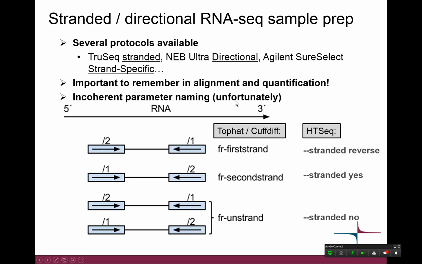Okay, still trying to explain the stranded or directional RNA-seq sample prep. So yeah, there are several protocols available that do this stranded option. So for example, TruSeq stranded, NEB ultra-directional, Agilent SureSelect strand-specific. These are all directional kits. So as you can see, it's usually visible in the name that, yeah, indeed they are directional or stranded. And if you're using some of these, make sure that you choose the right parameters. It's important to remember both in the alignment step and in the quantification, so in the TopHat step and in the HTSeq step.